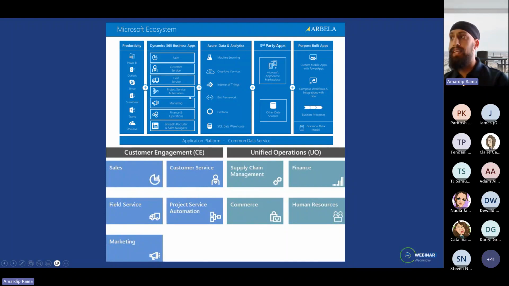So we have a whole load of business applications. We have finance and operations, which is our core ERP system. We have surrounding or supporting CE applications. So some of you may have already been on sales or customer service platforms. We have field service, we have project operations. So there are a number of applications in the suite for D365 business apps. And that's surrounded by a whole load of other Microsoft technology. So we have productivity tools, we have Azure and data analytics. And then as you can see here as well, we also have this overlay of Power Platform.